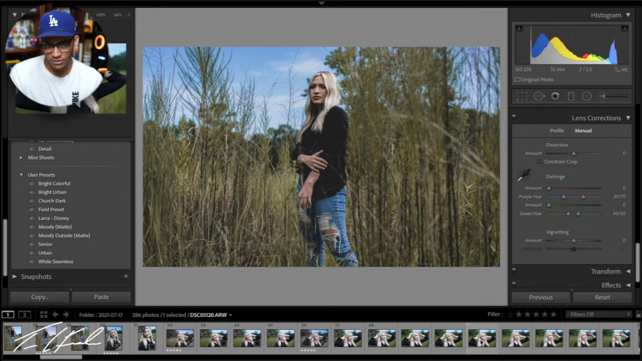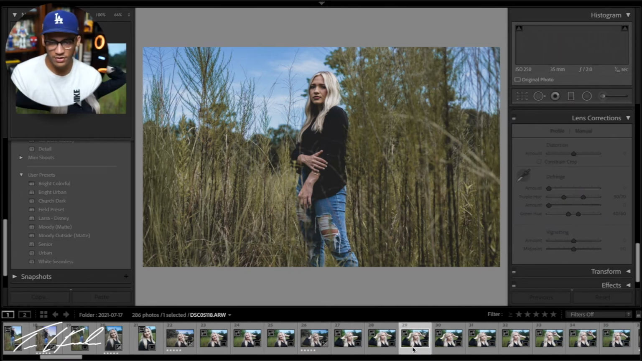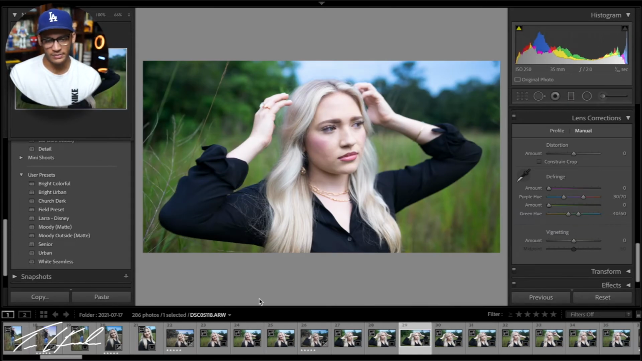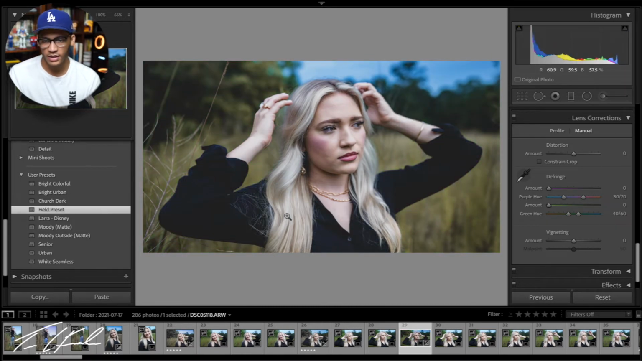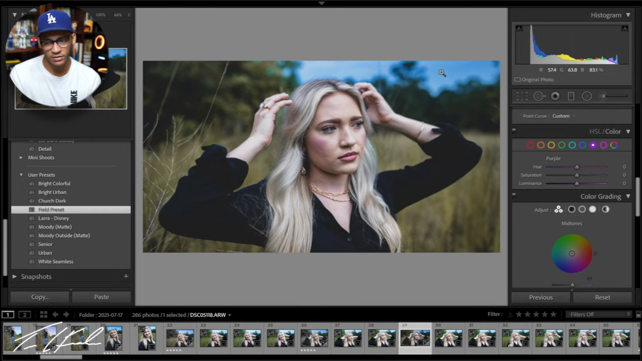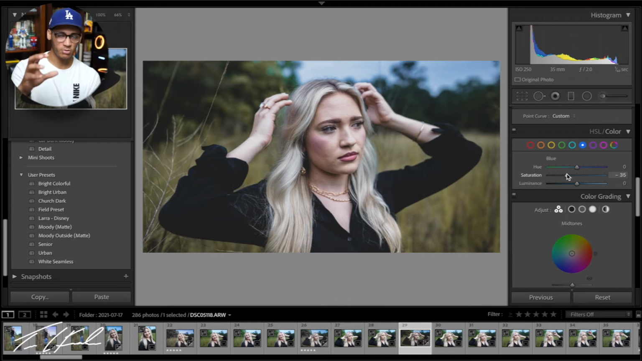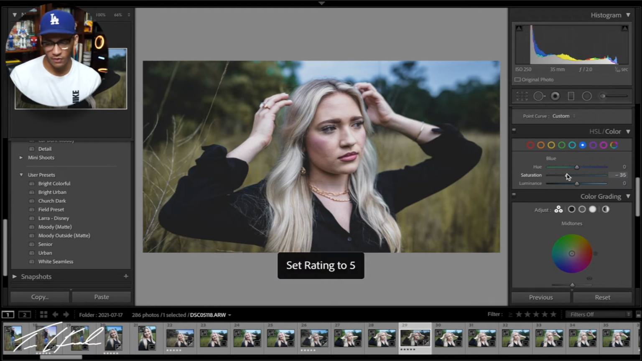So if we just go through, this picture right here, if we automatically just go to our filled preset and click on it, pretty much everything is done. Now I would take some of this blue out from the background some, make it a little less saturated, so it's not just, hey, look, blue. But that picture looks really good in and of itself right there, so we can go ahead and give it a 5 and move on.